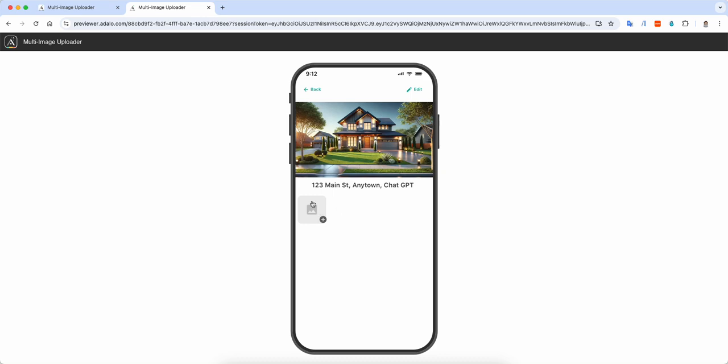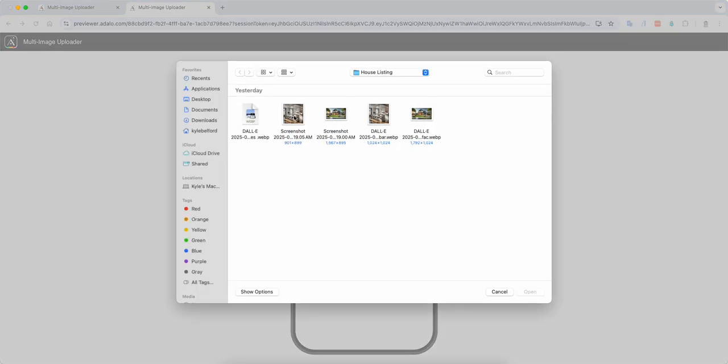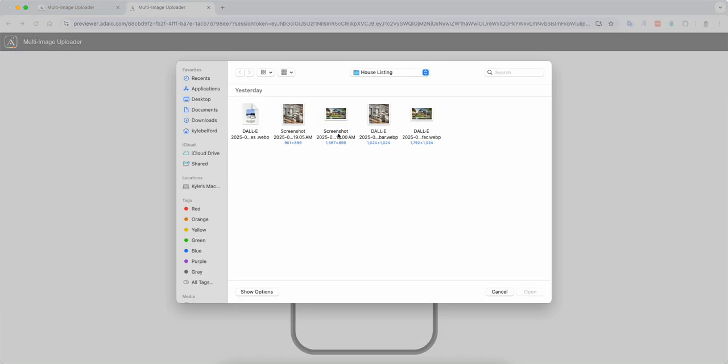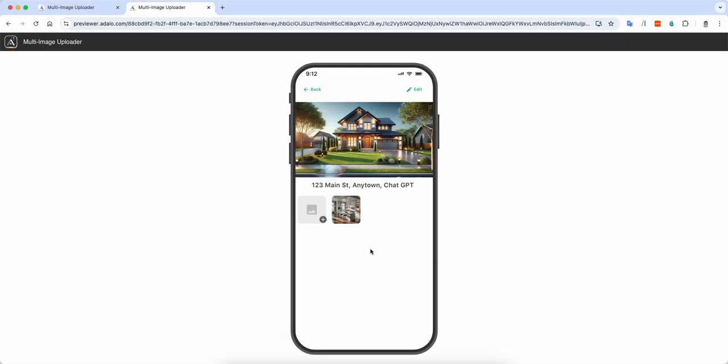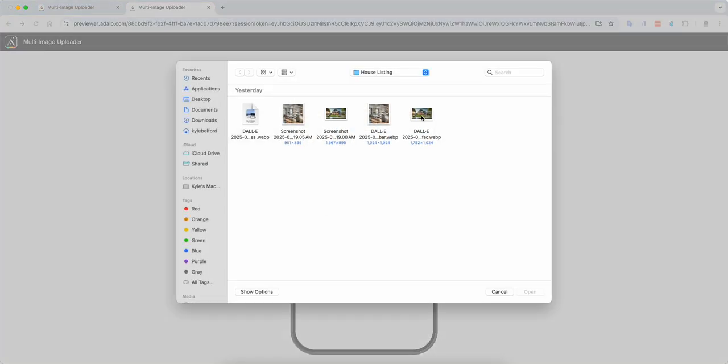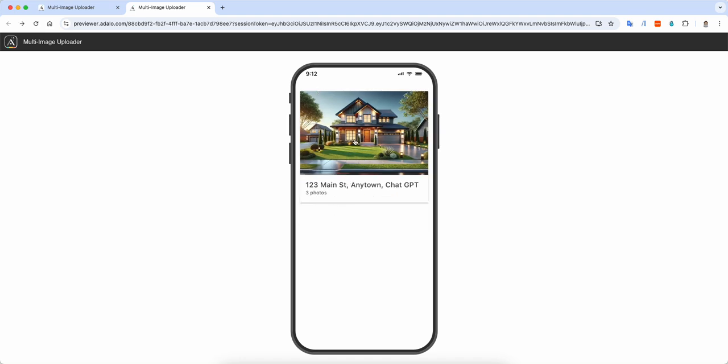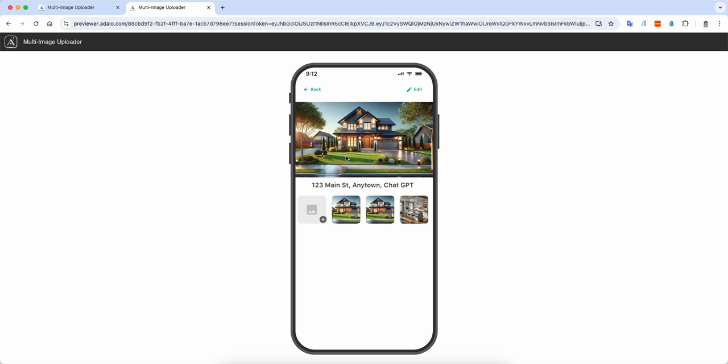So to do that, I have an image picker. I'm going to click and select the image of the kitchen, click upload. And then I'm going to add some of the same images just to show you how you can have multiple images uploaded at one time. Now, if I go back to the listing, I can see that I have three photos with this particular house listing.